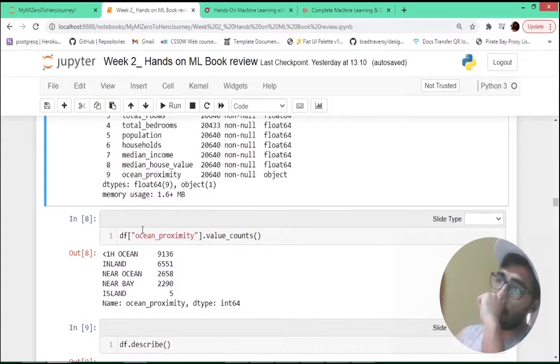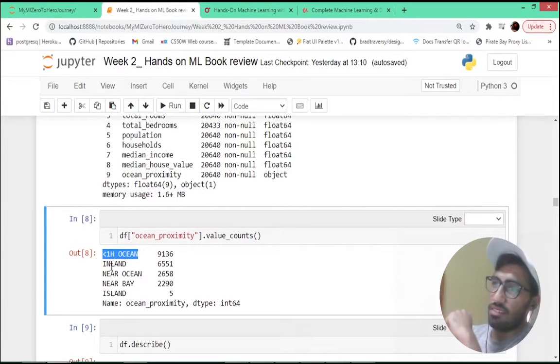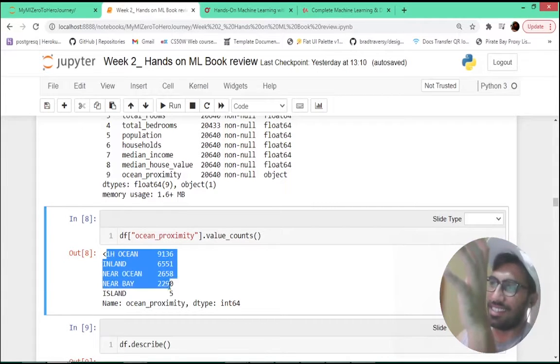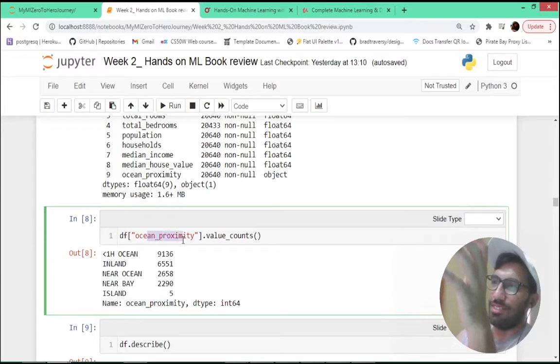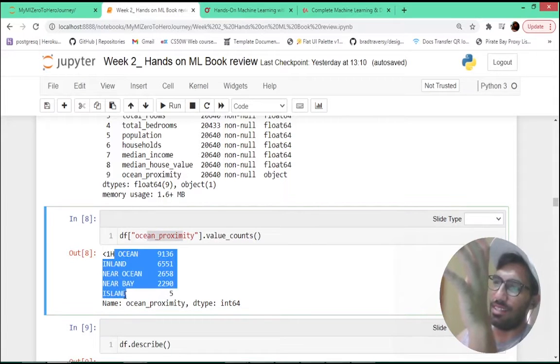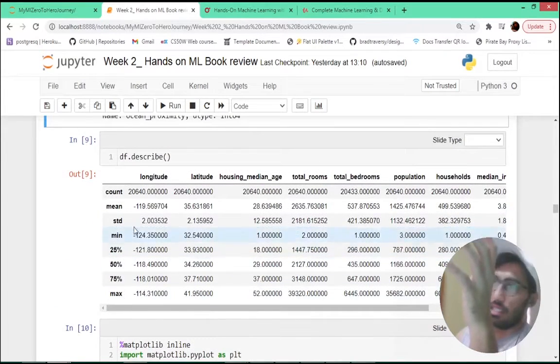Now the ocean proximity that I was mentioning, see, there are different types of categories in there. Mostly near the ocean, near the bay, islands. So these are the categories. So 9,000 or so are less than 1 hour from the ocean, I don't know exactly what that means, but this is categorical data. Okay, so for this column we have this many entries only.